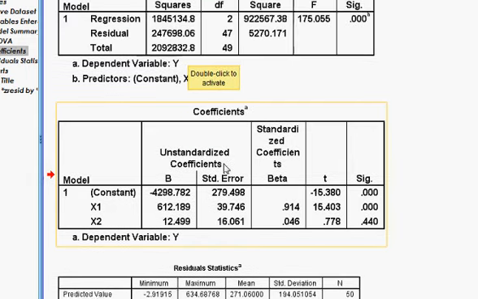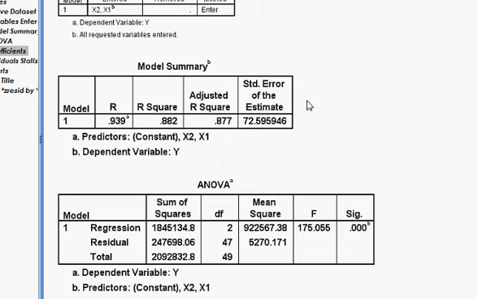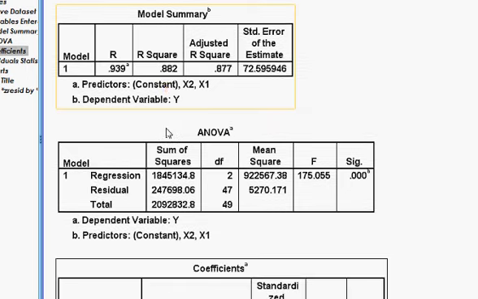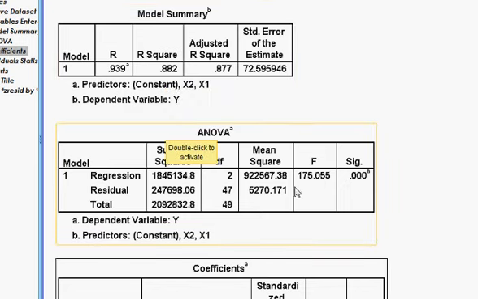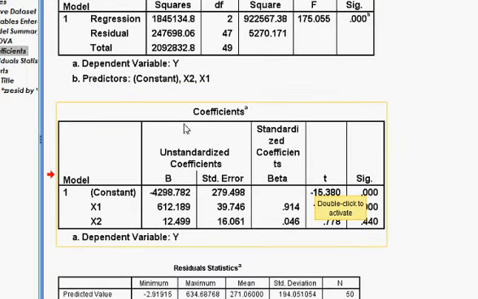Okay, so here what is happening? So here R square is very high. We are happy about it. Then the F statistics is significant. So we are happy about it. And of the coefficients, out of two, at least one is significant. So we are happy about it.